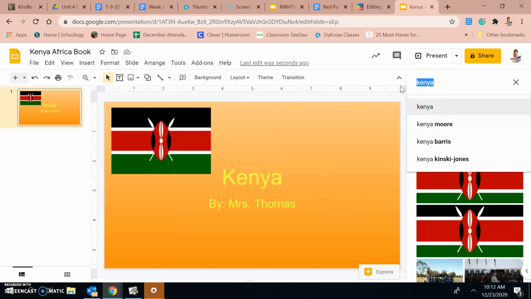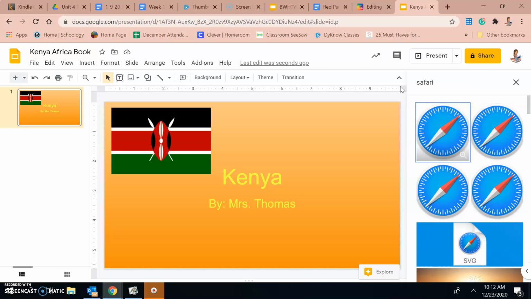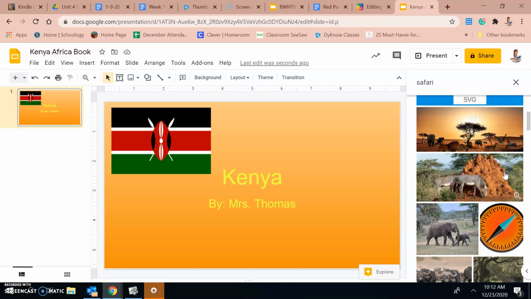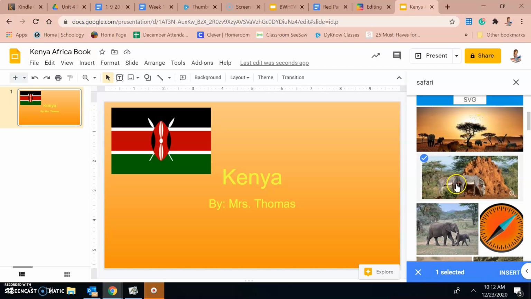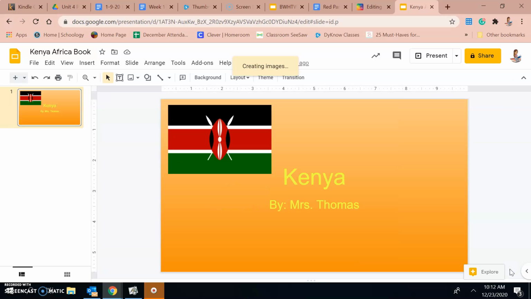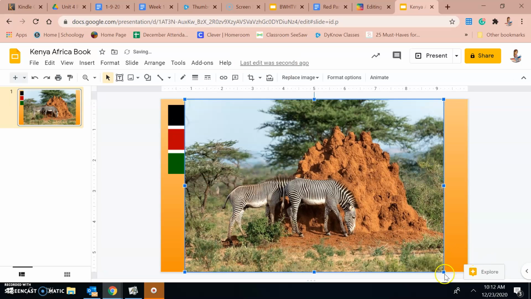Now, because I'm an expert on my country, I know that there is a really popular safari in Kenya. So I'm going to click safari. And that's going to represent, oh, this is a cool picture with 2 zebras in a safari. I'm going to include that on the title of my slide.